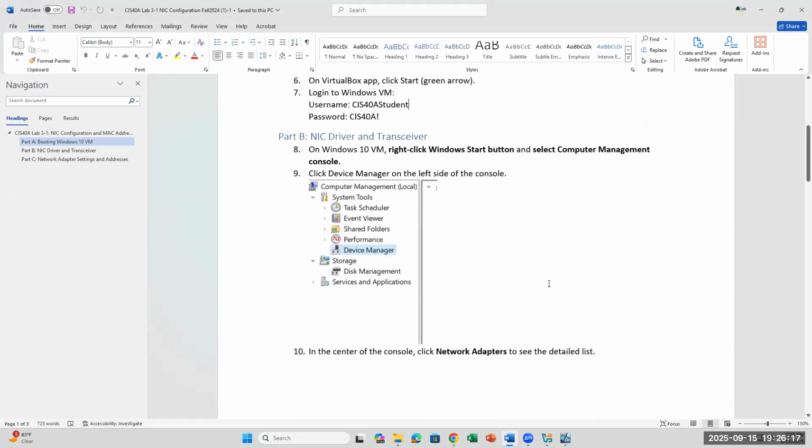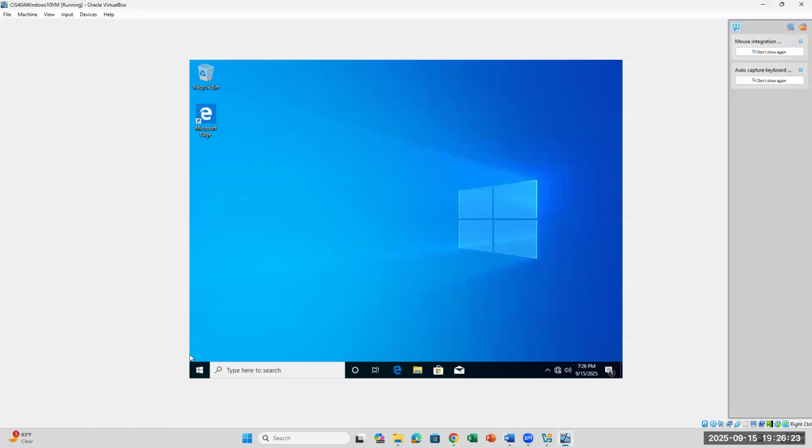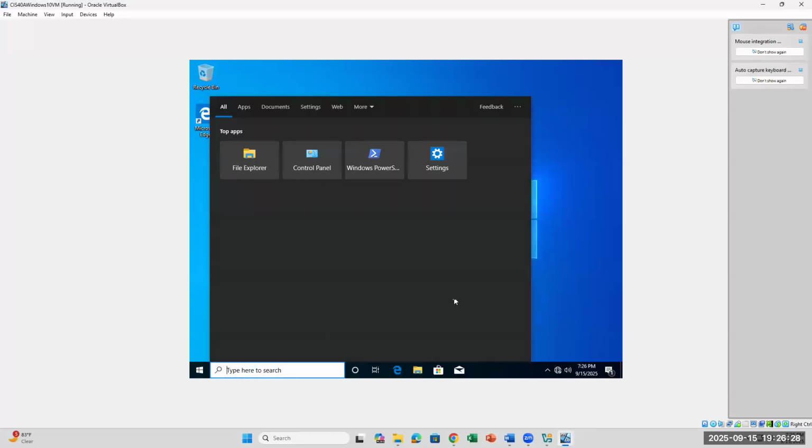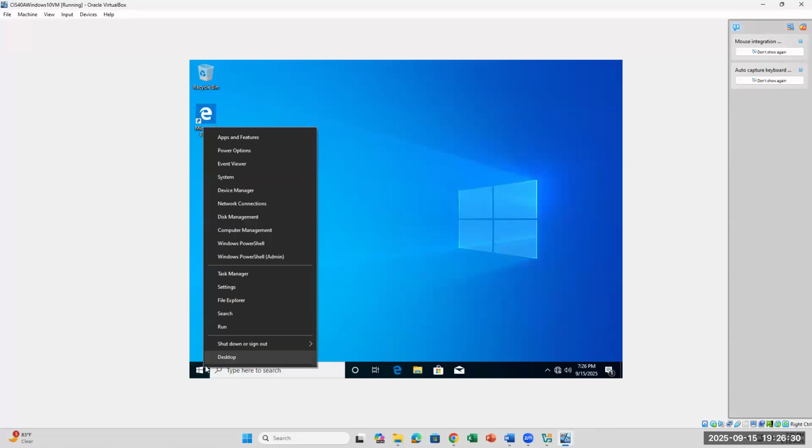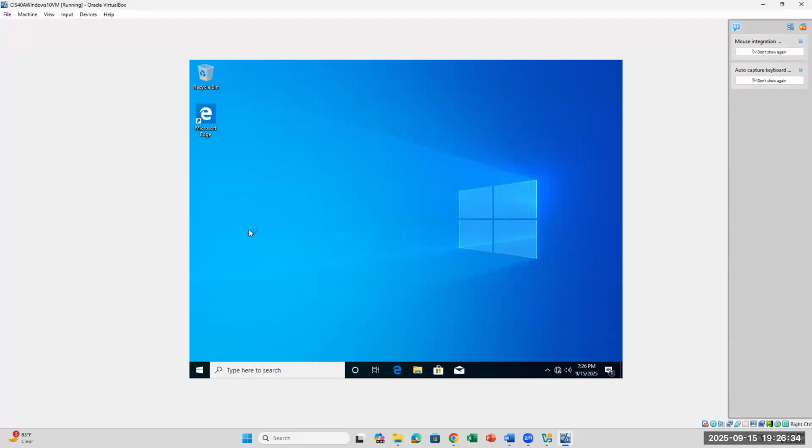All right, part B. We're going to use the VM only, and we're going to go ahead and access your device manager. Earlier, I showed you that you can search for it here, but you can also right-click the Windows button, right, and go to Computer Management Console.